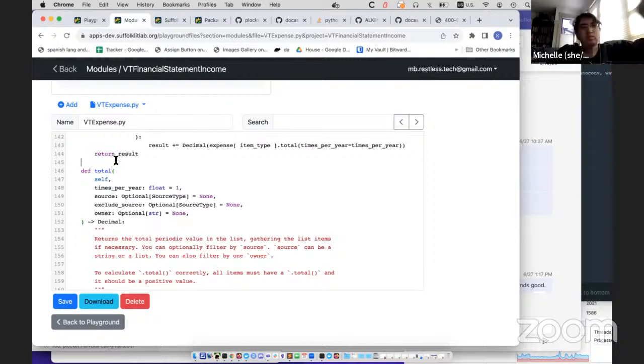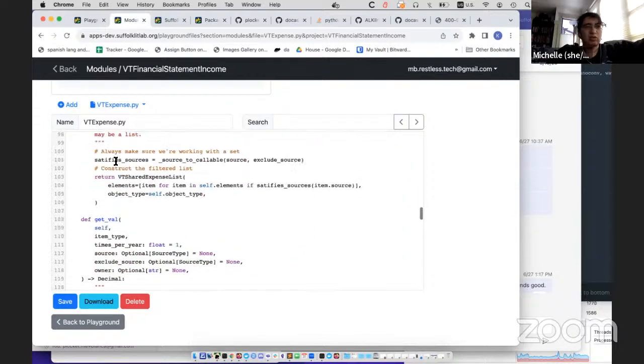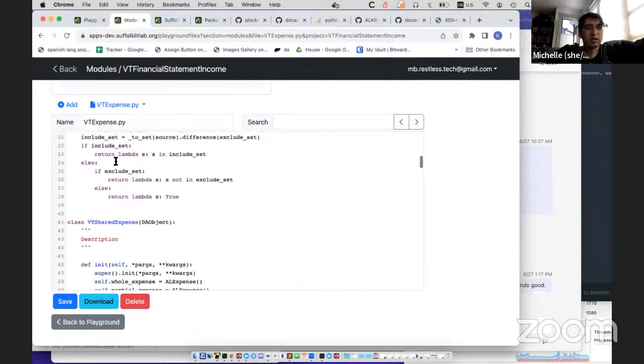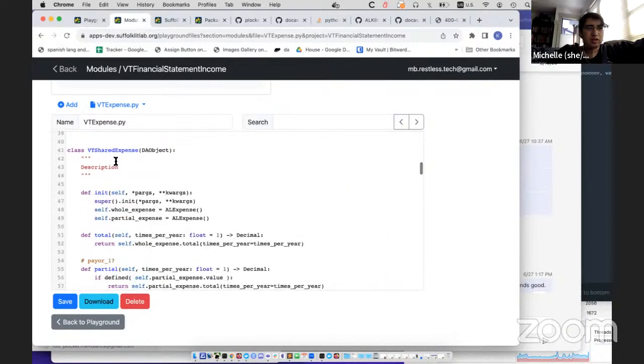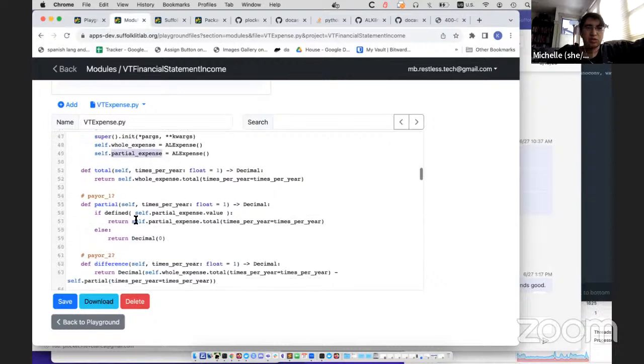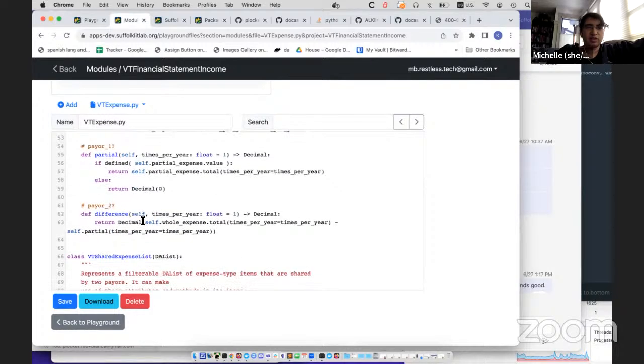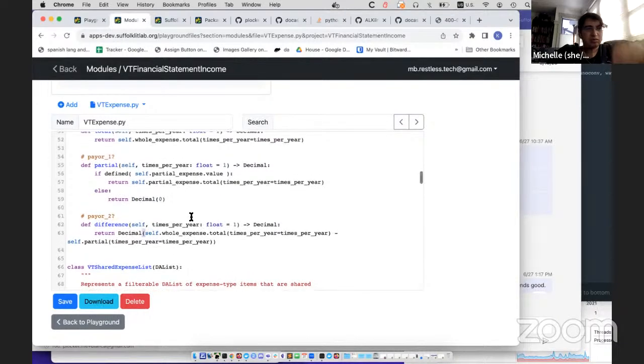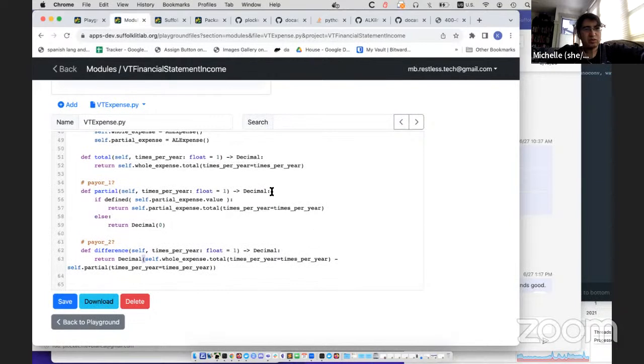So you would just do, ideally, the shared expense dot gather, though I'm not sure how to do that yet. And then you would get the whole expense for each one and the partial expense for each one, which you don't have to collect because partial, yeah.